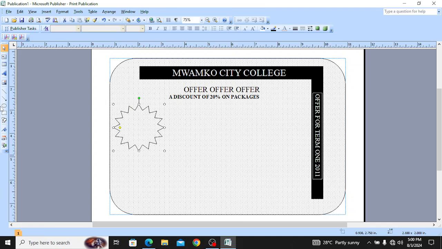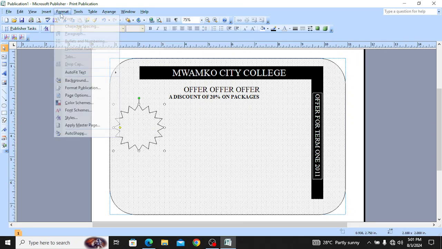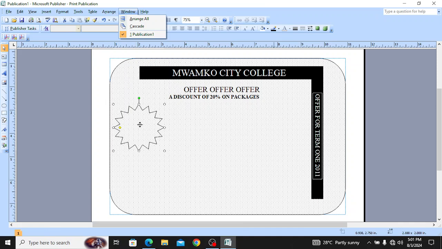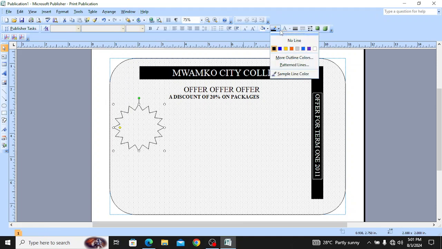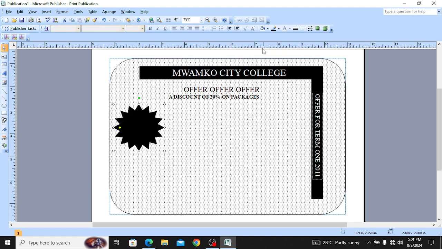You are going to apply a color inside. Which one is that? Black. You click inside, you go to format, or you come here, you click inside the shape, then you take the color, which is black. You can fill in the color. Click inside, you come here. You see this is fill color. You click there and fill with the color black.